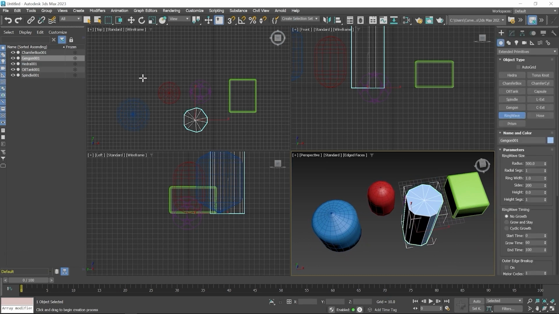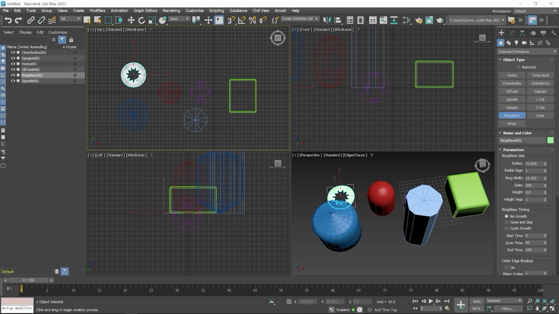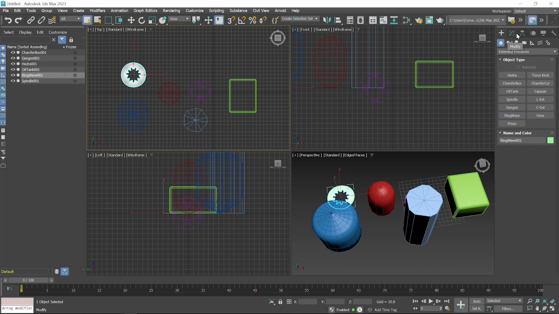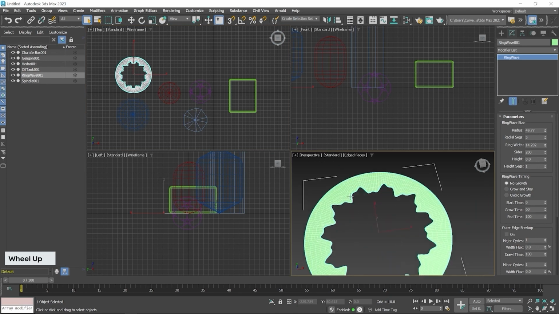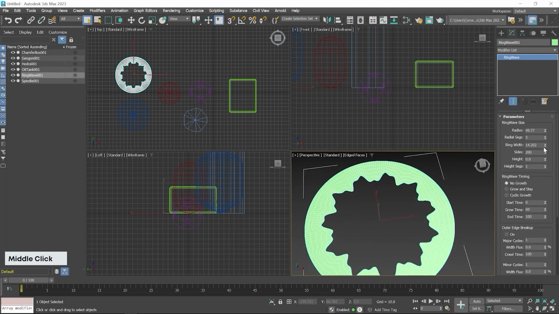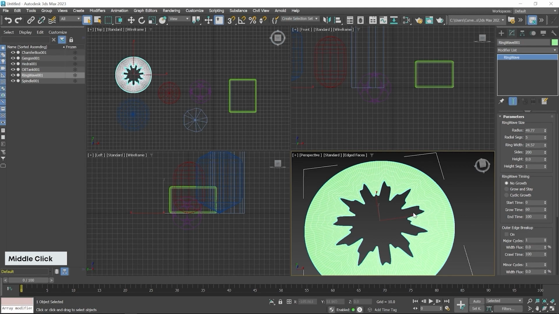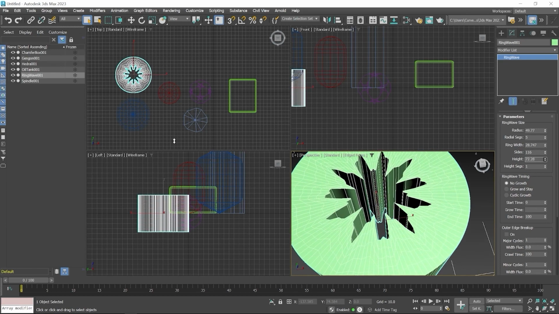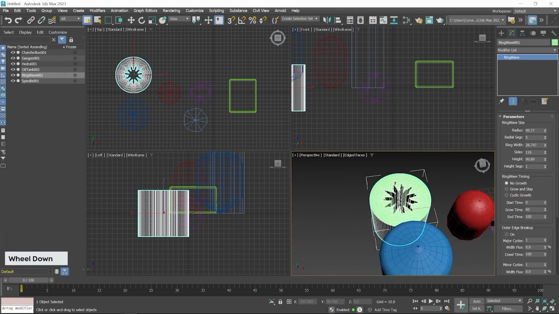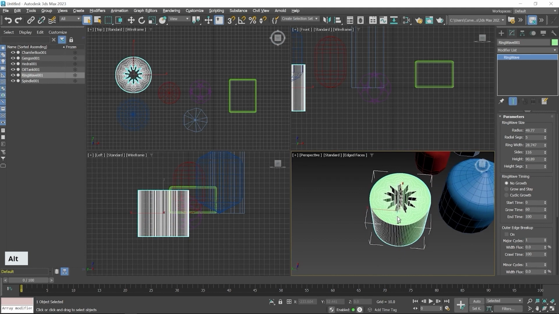Next model is ring wave. You can also create this type of shape from this standard primitive. Radius, ring wave one. Okay, it's for this. Side 200. You can increase or decrease side from here in case you want to create a basic shape. Height parameter is also available here, so you can apply height also. So you can try which type of geometry you can create by using this.